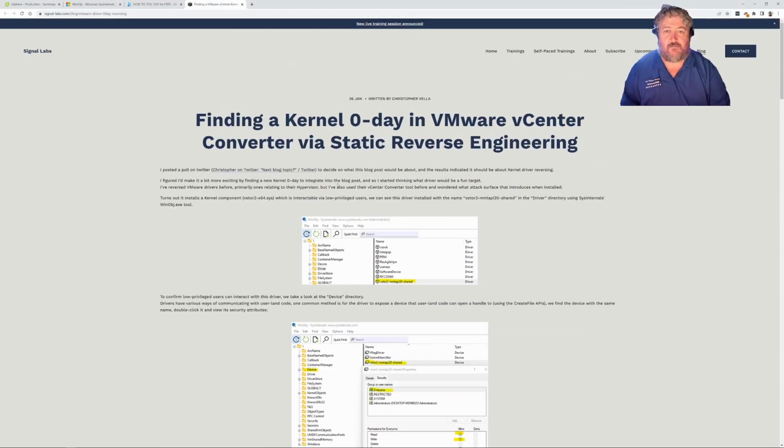Now this is the version that has the zero-day vulnerability, and I'll post a link in the description that explains the kernel zero-day vulnerability in VMware vCenter Converter Standalone. You can read it there and judge for yourself whether you believe it to be a risk for your organization or not.